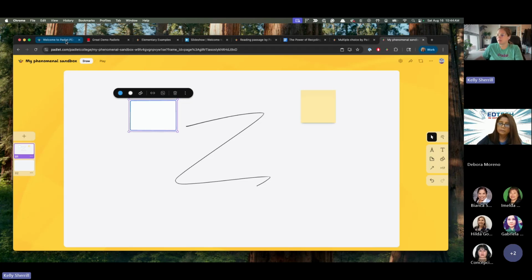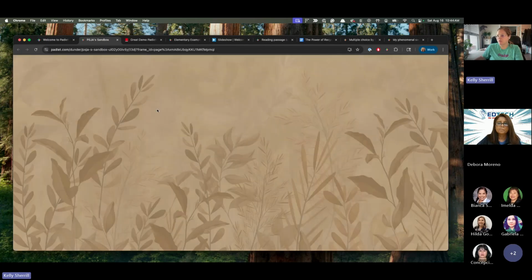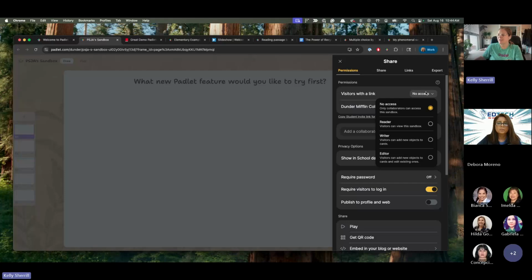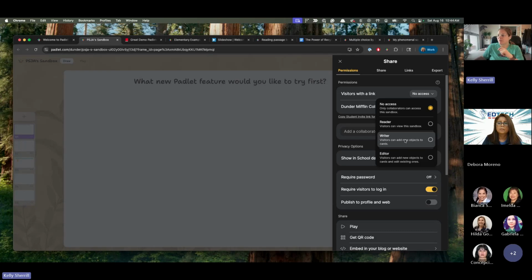So let's hop into this second activity. So I have a Sandbox ready for everyone. Let me make sure my sharing permissions are correct. So they're not. So if you tried clicking on it, it said access denied or you shall not pass, something like that, because I had it set to no access. So now I'm going to go into share. I'm going to say that my visitors can write.